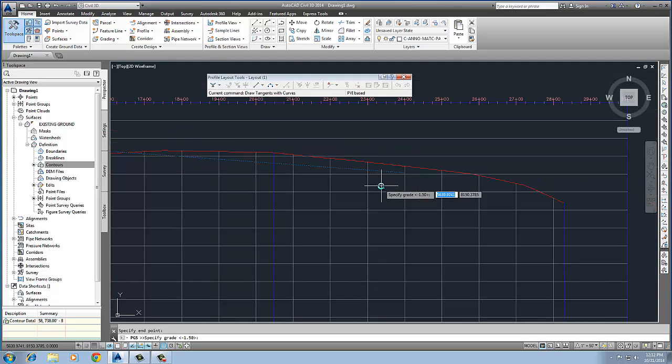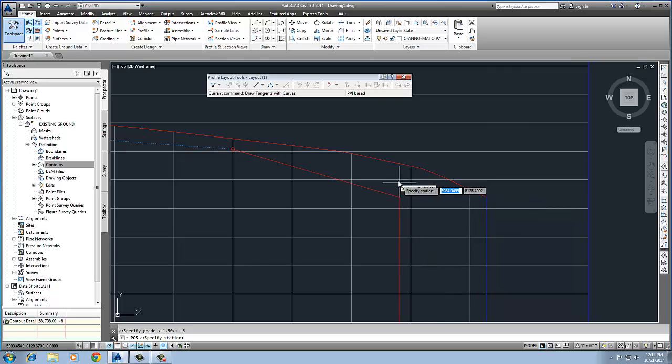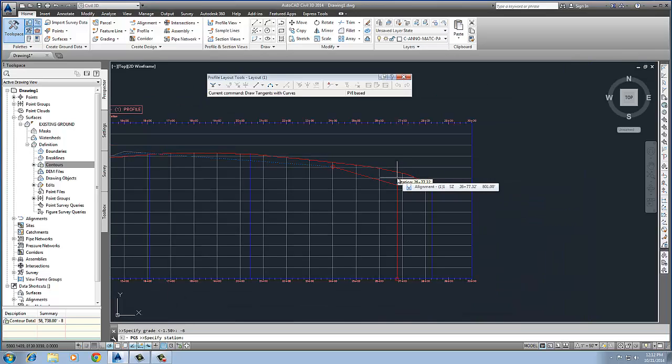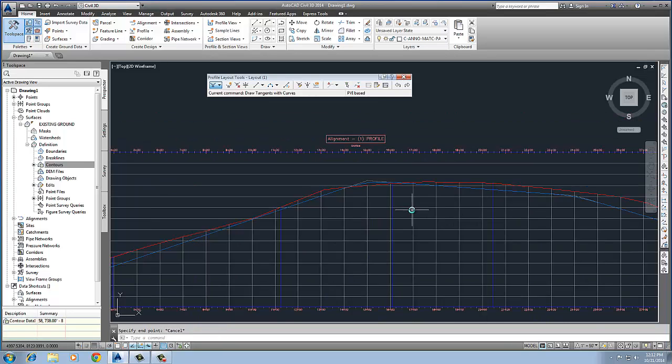Next PVI. The next grade, or the last grade actually, is a negative 6%. And we could actually snap to that as the end station. What I'm going to do is just tell it 2830. And I'm going to hit enter, escape, and you should see your curve information in.